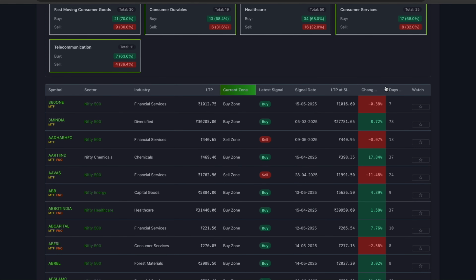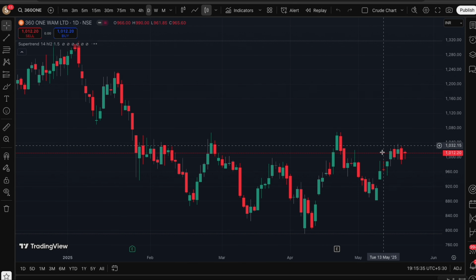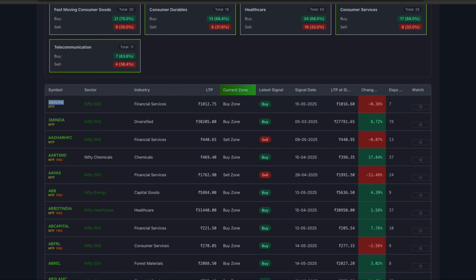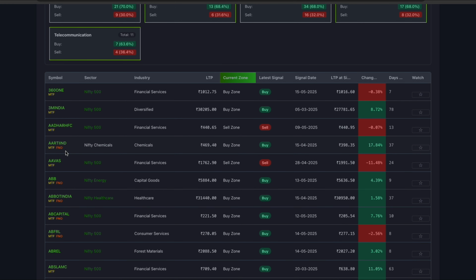There is a major space in this scanner for listing all the 500 stocks. Here, in the symbol column, all the stocks will be listed. When you click on any stock, it will open the chart in TradingView, so using this you can do the analysis. On the same symbol, if that stock is part of the MTF, margin trading fund, it will be tagged with MTF. If that stock has futures and options available, it will be tagged with FNO. People who want to trade only FNO can look for these kinds of symbols.